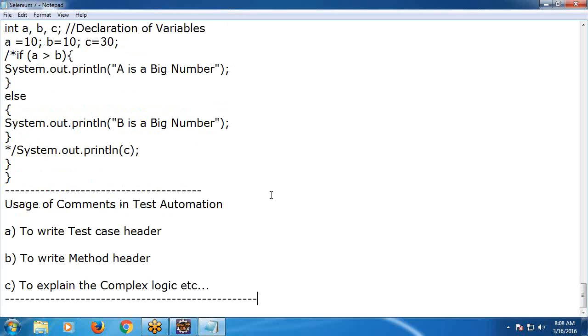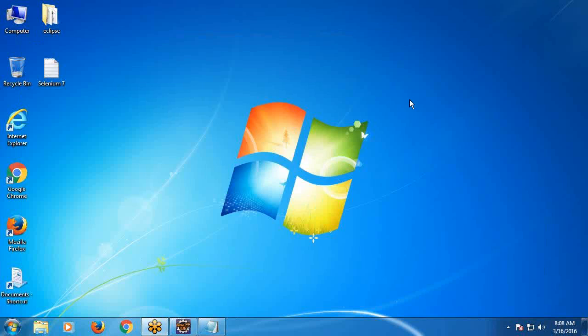Tell me, Gurnath, where do we usually use comments in our test automation? To write the test case header, to write the method header, sir, and to explain complex logic, etc. Okay. To write the test case header, the method header, and to explain complex logic, etc.